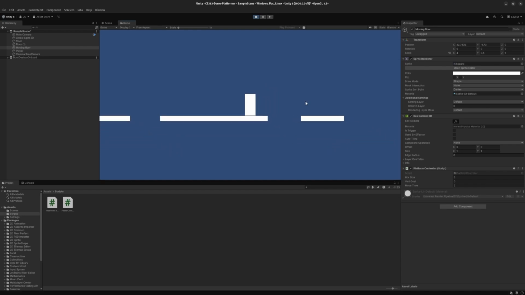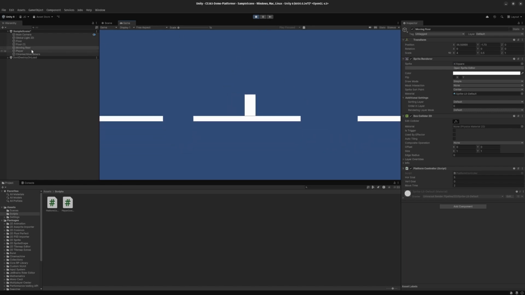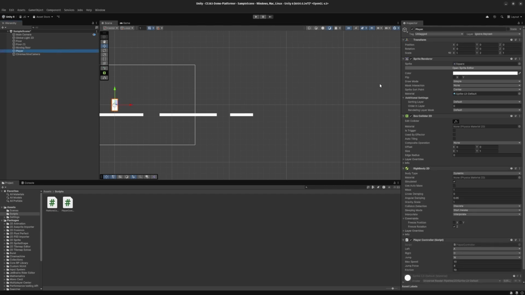And look at that. That is a moving platform that'll bounce between 2 points. But notice how the player is sliding right now? That is because we haven't set the player's tag to be the player. So go back to your player, go up here in the inspector to tag, select player.